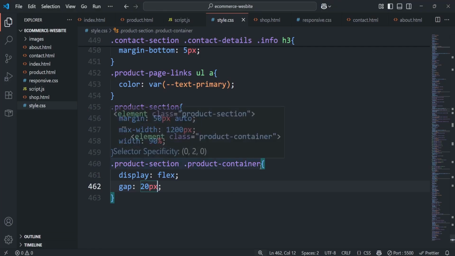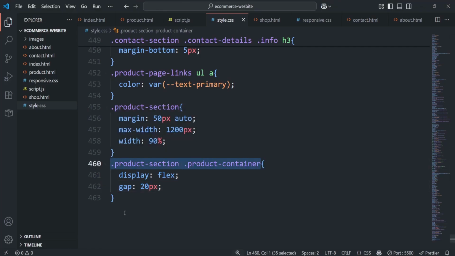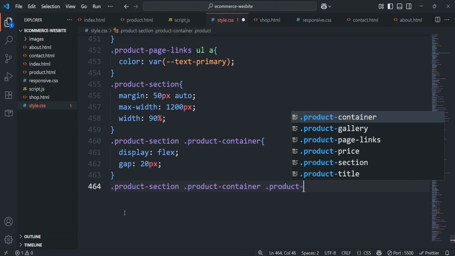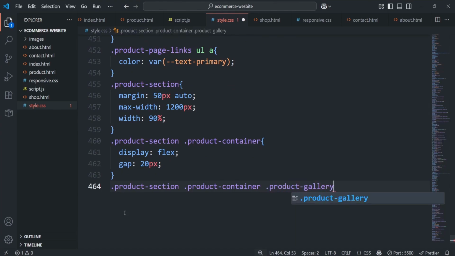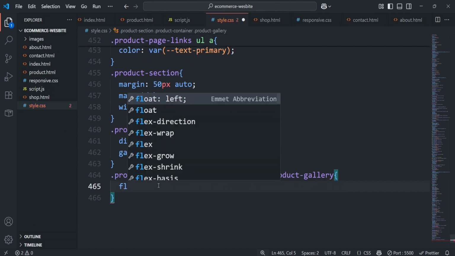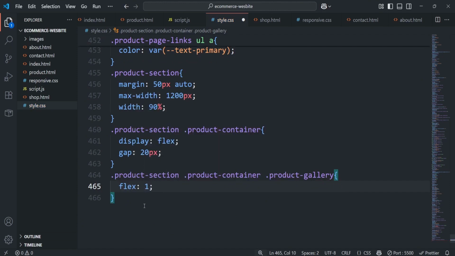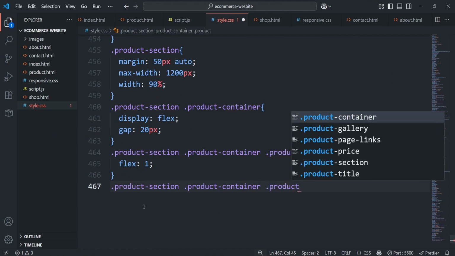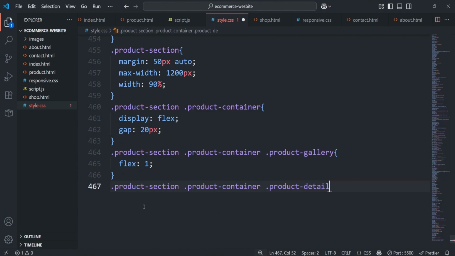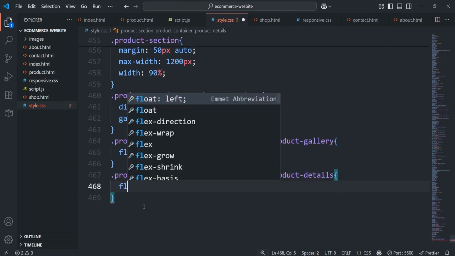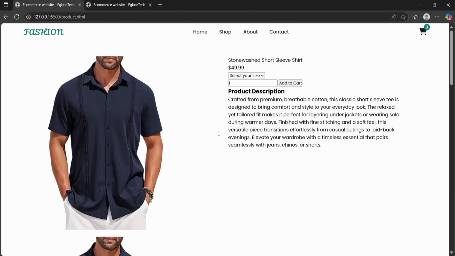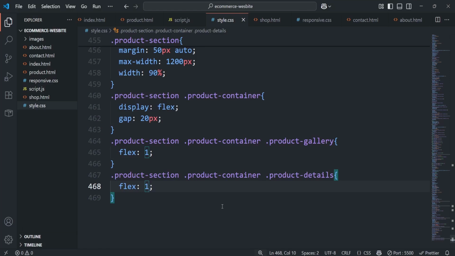So I'll just copy this. I'll paste that underneath here. Then I'll say dot product-gallery. I'll give it a flex of 1. And also I'll do the same thing for the product details. I'll also give it a flex of 1. Okay, that way they are going to occupy equal space. Okay, 50-50%. I'm going to focus on styling the image.